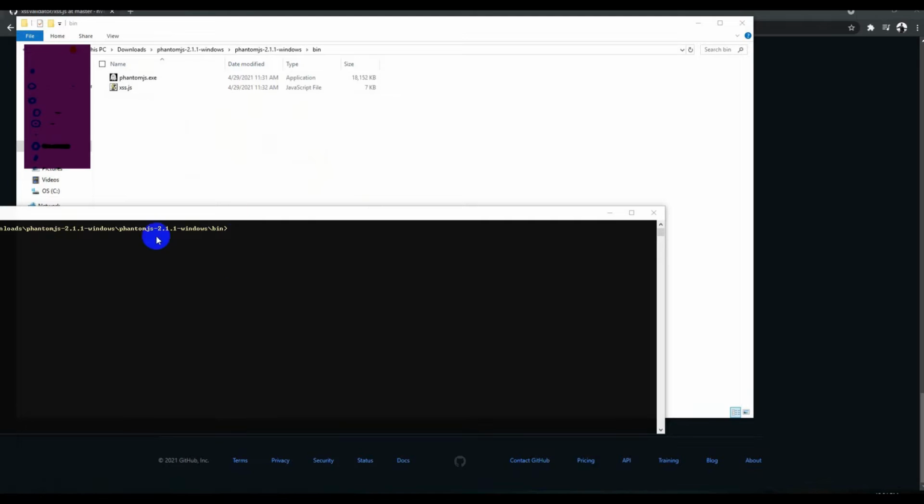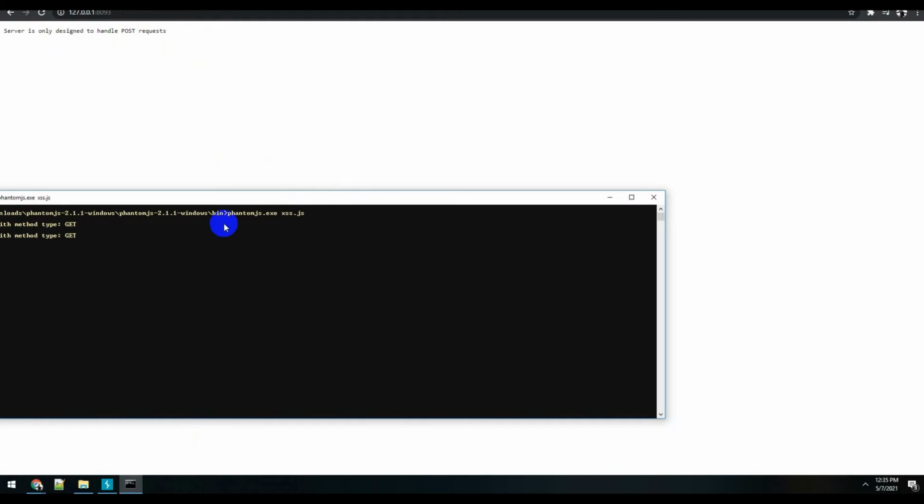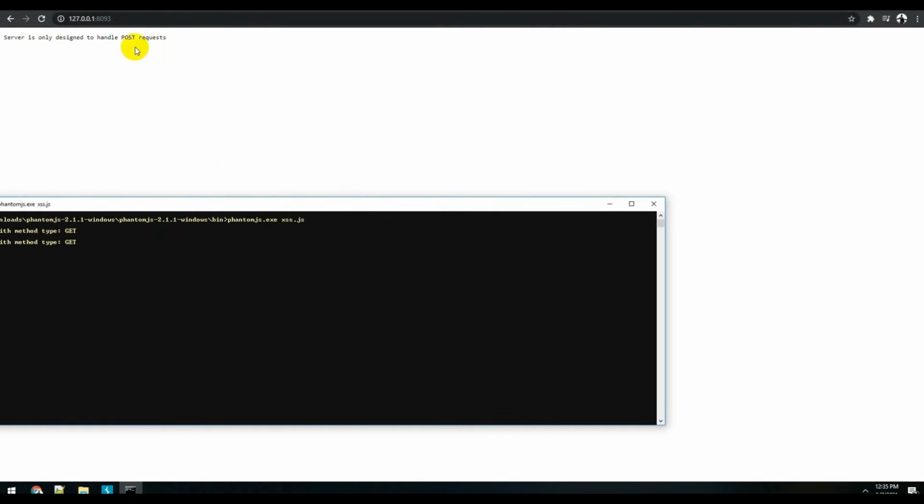Once you open the command prompt and browse to this path, all you need to do is type phantomjs.exe and then xss.js. If it comes up blank, that means it is successfully running. To verify, go to 127.0.0.1 colon 8093. Here it says the server is only designed to handle POST requests, meaning this JS file is running properly. You can see the GET hit that we have done right here.